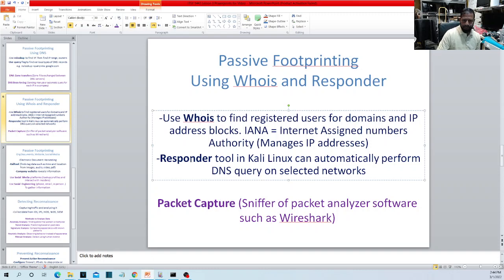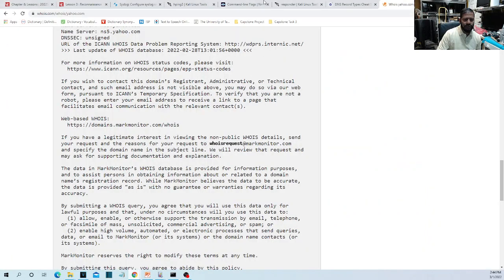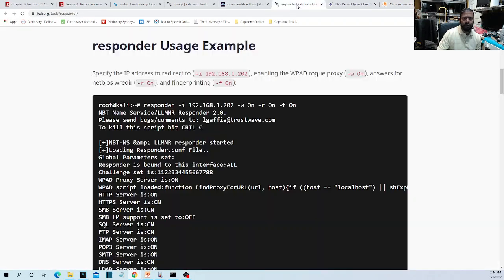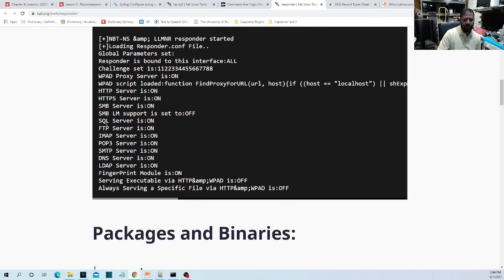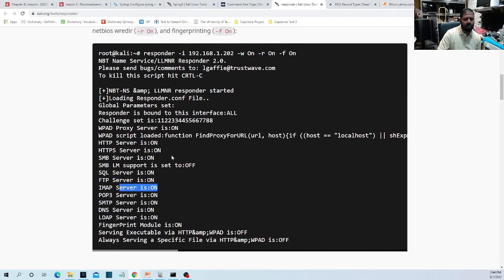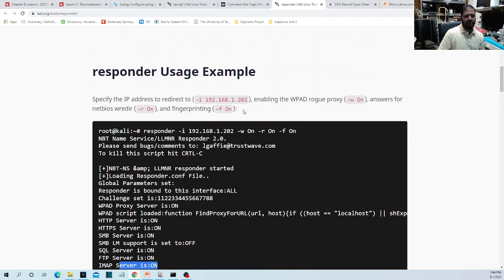Okay, Responder is another tool in Kali Linux that automatically performs DNS queries. There are so many tools in Kali Linux that you can download and add. For example, Responder. Here's the Responder command. This time this person has used it with so many options, like -I and -w. I'm not going to go into the detail, just to show you that Responder is a command that can be used with so many options, and it's going to give you so much information. Look, SQL server is on, FTP server is on, IMAP server is on. So much information has been gathered using the Responder command.